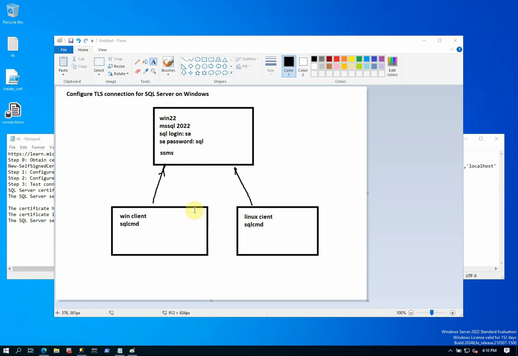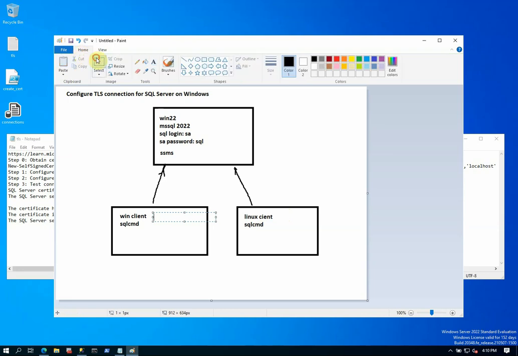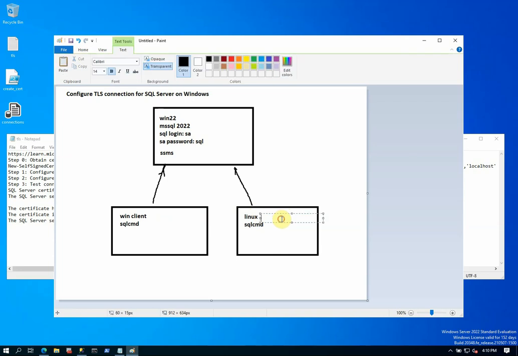Okay, so I prepared two clients. One is a Windows client. It is Windows 11 and has SQLCMD or SSMS installed, so we can establish the connection. I also have a Linux client. In this case, it is an Ubuntu Linux. So this is our environment.